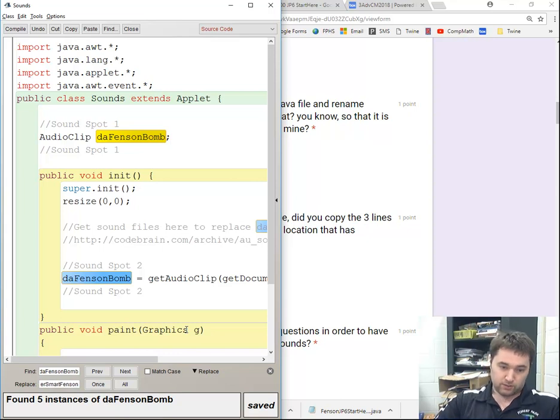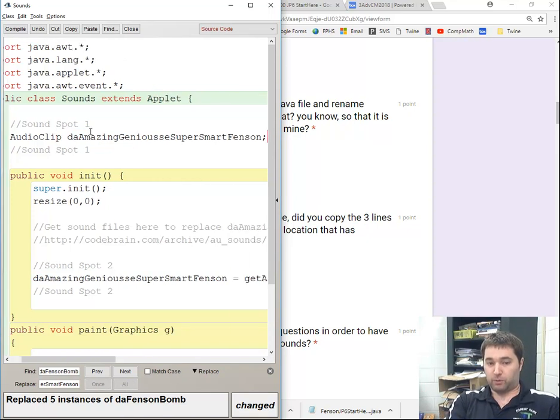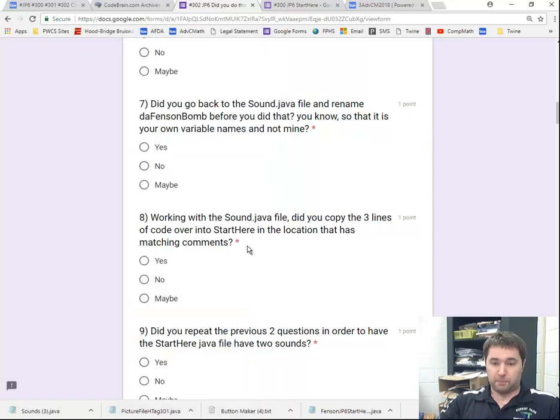fencing, and I'm going to replace all. Obviously, you can make your variable names whatever you want. I would not recommend long variable names at all, because it'll break your code. But anyways, now that we have that, we're going to go back to 302, and what's the next step?